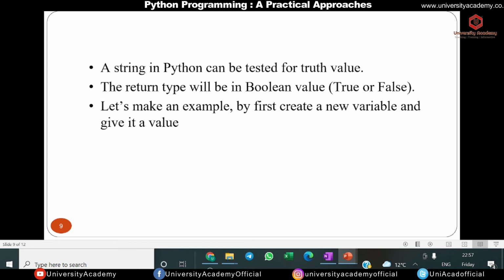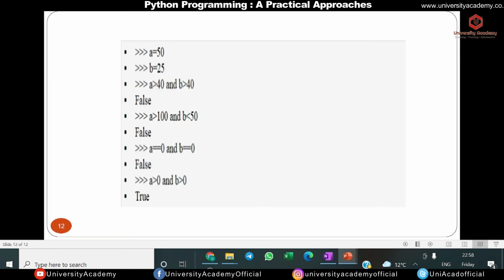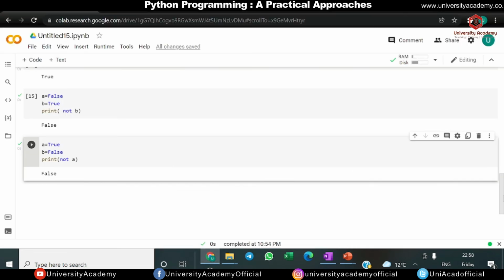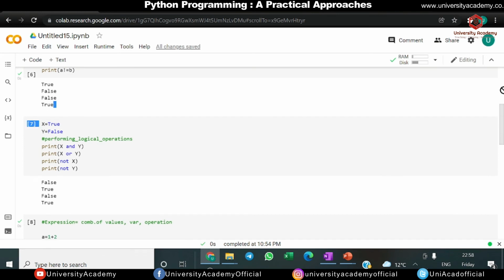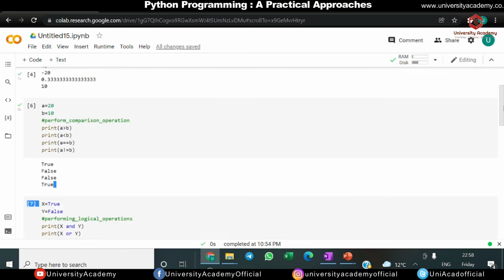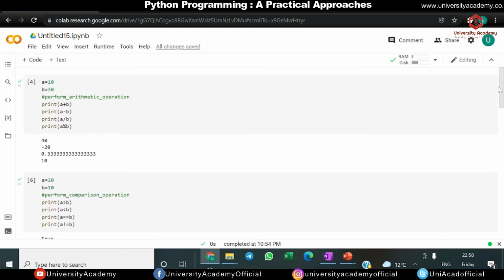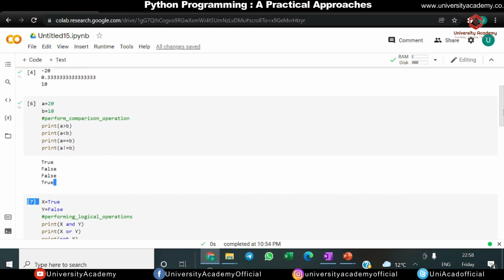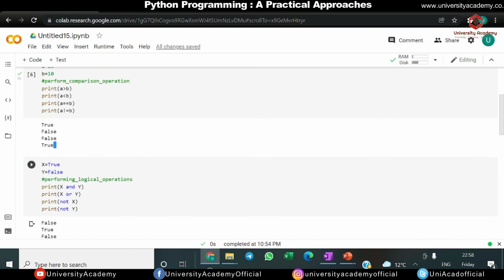Let's make an example by first creating a new variable. Like I told you in the Python environment, students, always implement every concept so that you can have proper knowledge and understanding. Here we implemented all the operations one by one: arithmetic operations by using arithmetic operators, plus, minus, addition, subtraction. We also saw comparison operators like less than equal to, greater than equal to, not equal to. And we also performed logical operations, that is and, or, not, by using logical operators.